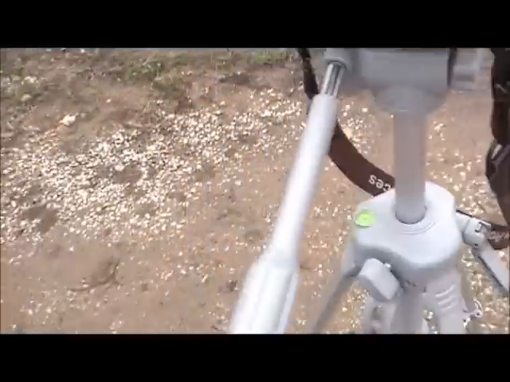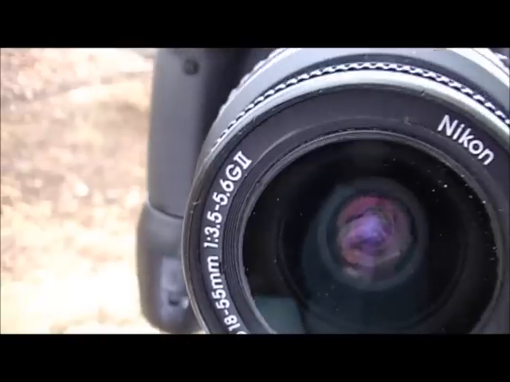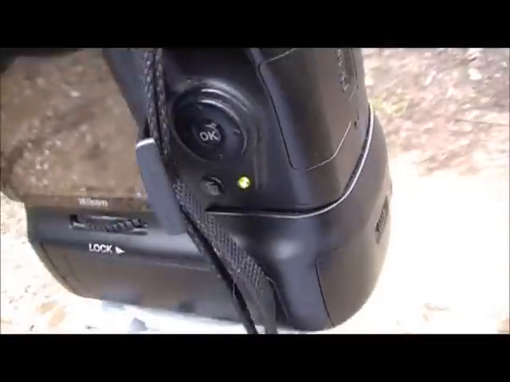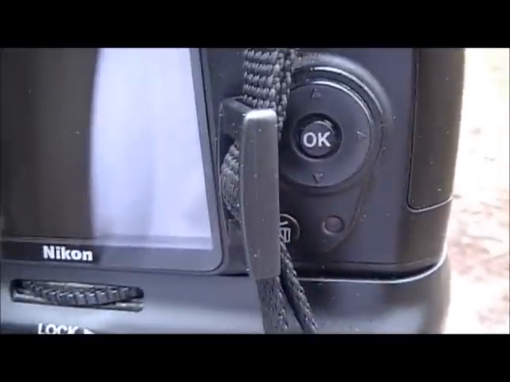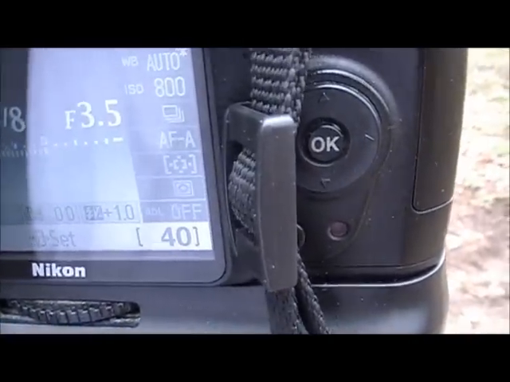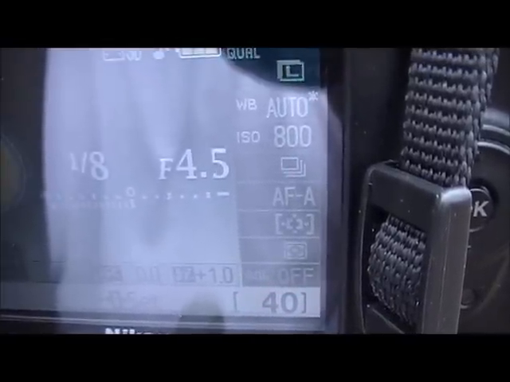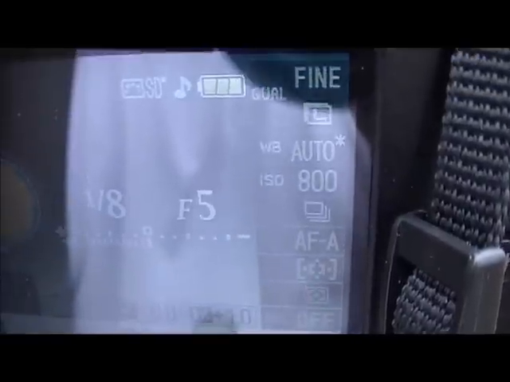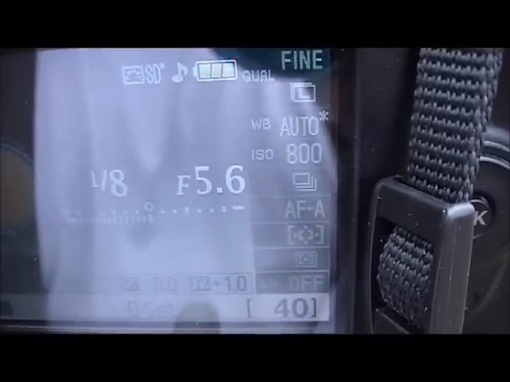Okay, and if you look, this is an 18-55mm f3.5 to 5.6 range. So what that means is that at its minimum zoom, the maximum aperture is f3.5, and at its maximum zoom, the maximum aperture is 5.6. And if you watch as you zoom, you see the aperture numbers increasing, which means the openings are getting smaller. And I am at 55 millimeters, and we're at 5.6.